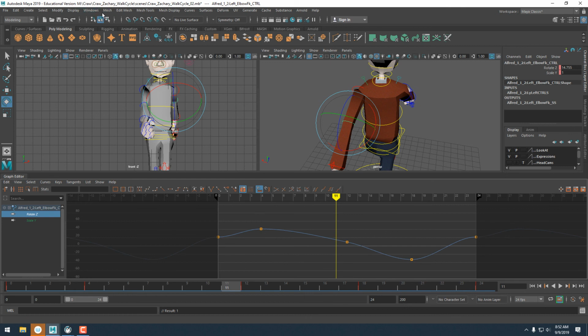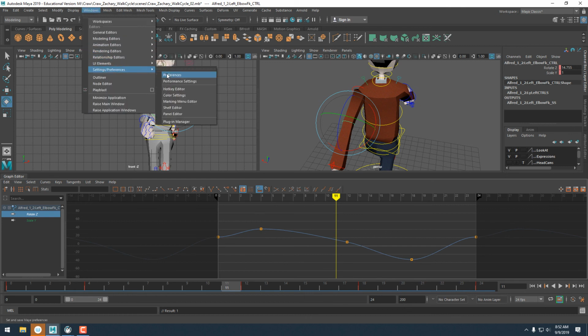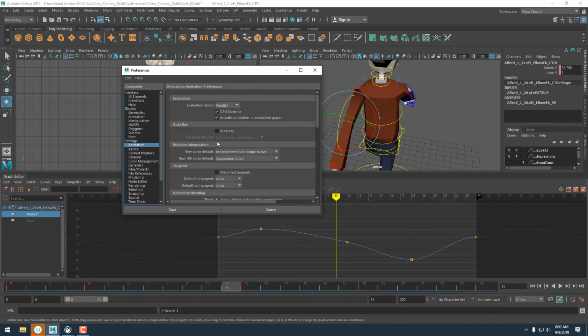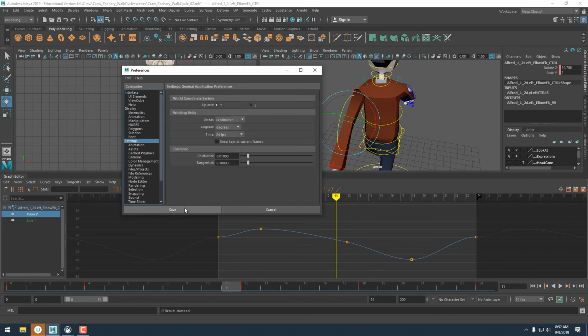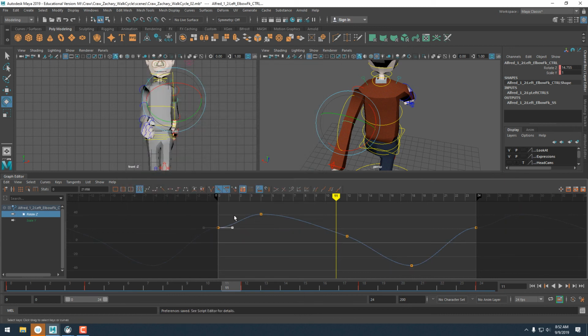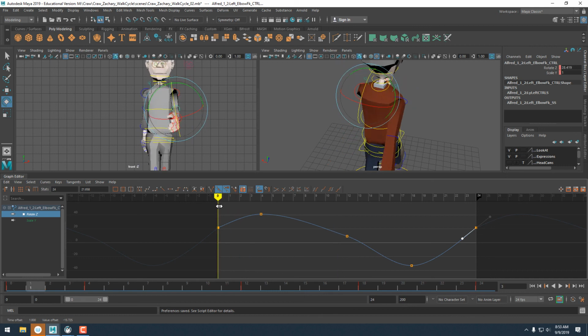And I should have done this a long time ago, I'm going to go back into my settings here and turn weighted on and clamped. So hopefully you guys have already done that. There we go. And then let's grab this last key here and push it down. And then let's check that exaggeration now.